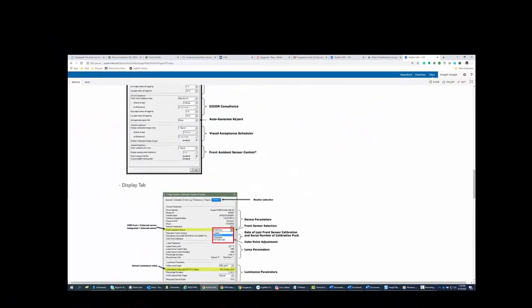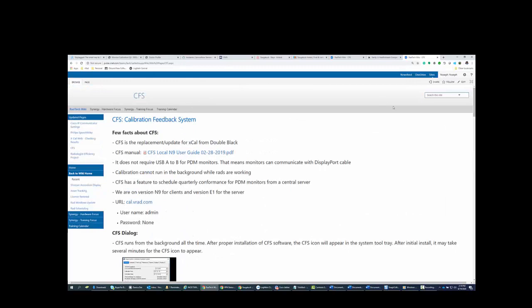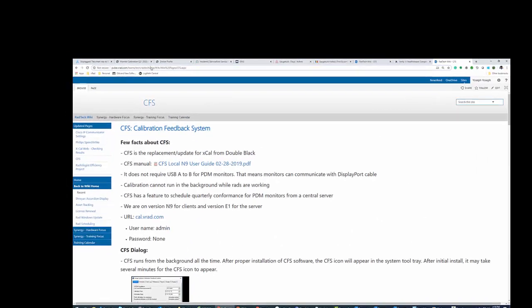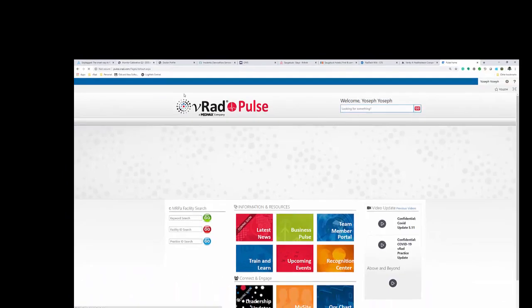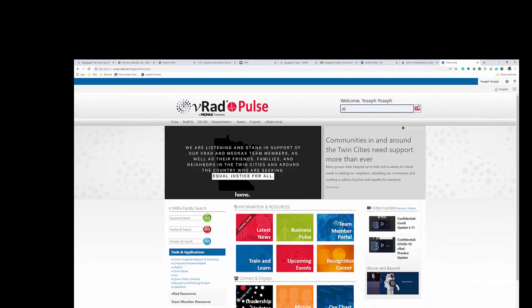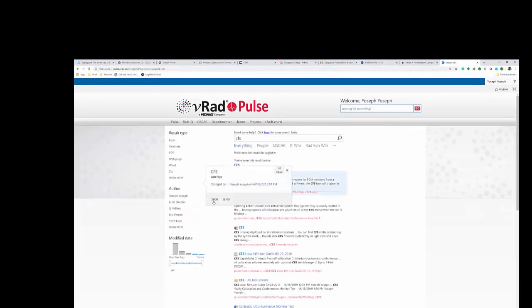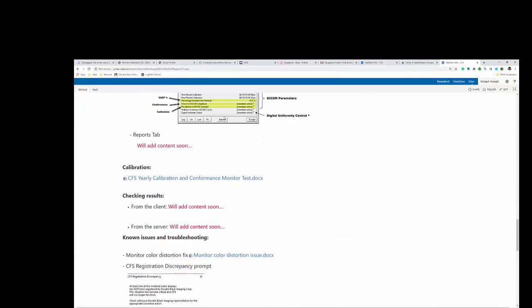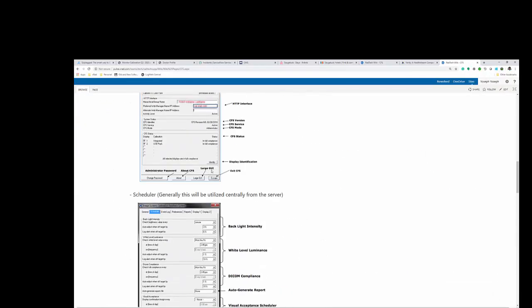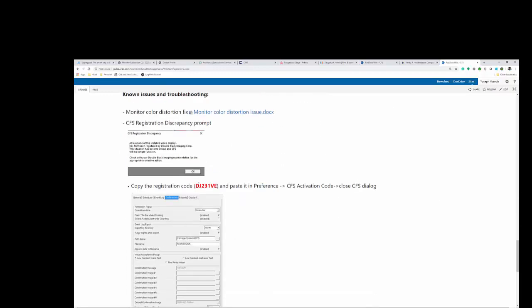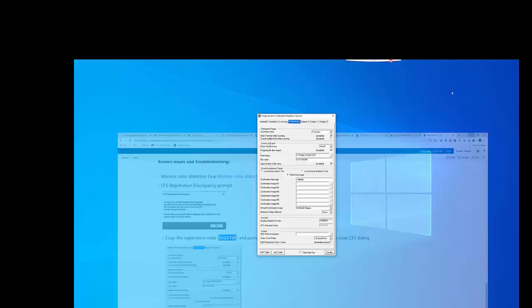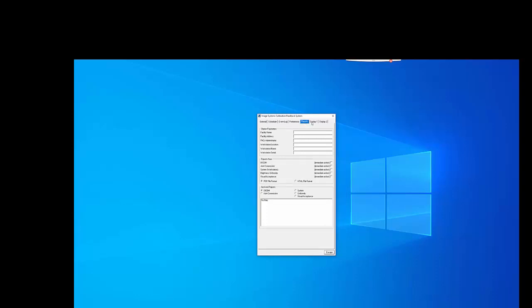The CFS wiki page can be found in the RadTech wiki page. If you go to pulse.vr.com and then search for CFS, the first thing that comes out is CFS. Scroll down. I encourage you to look at all the documents. It's self-explanatory, and once you watch this video, all this stuff makes sense to you. That particular activation code is also found here. All right, that's it about preference. Report, we'll come back to that at the end of this video.